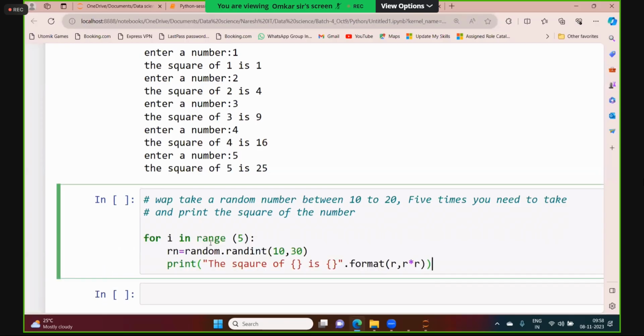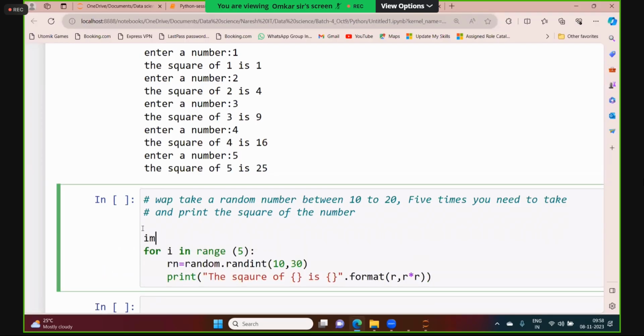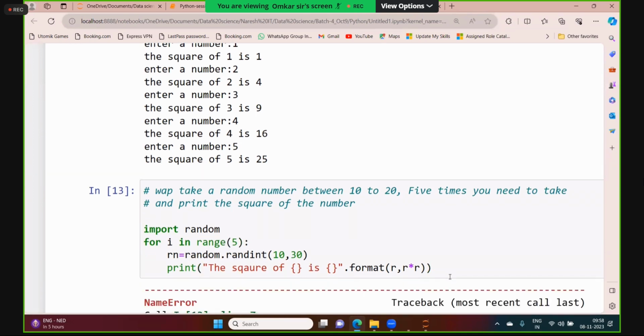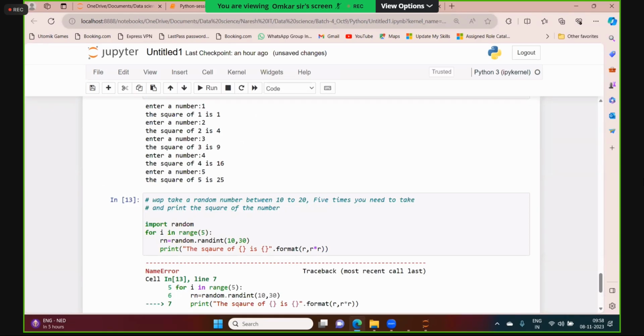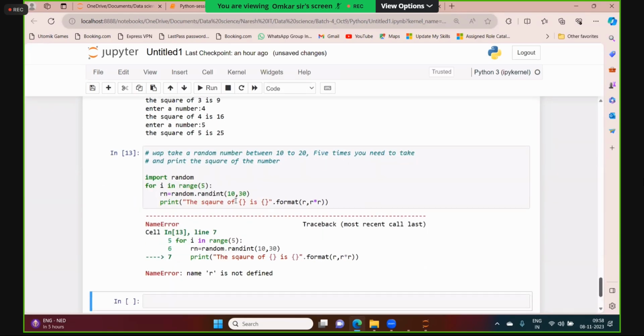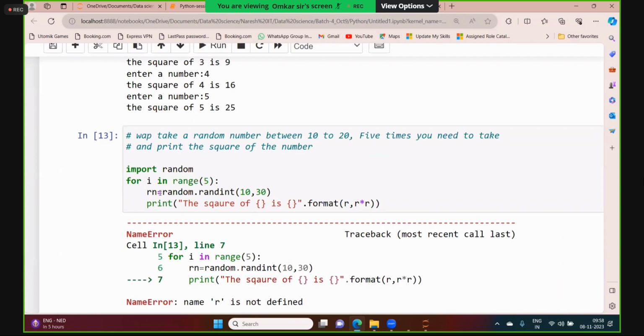So this is the for loop answer. Import random. You need to take how many times? 5 times. random.randint. You take the square of the number. How many have done this? Very good. And next, why is R coming? Rn.